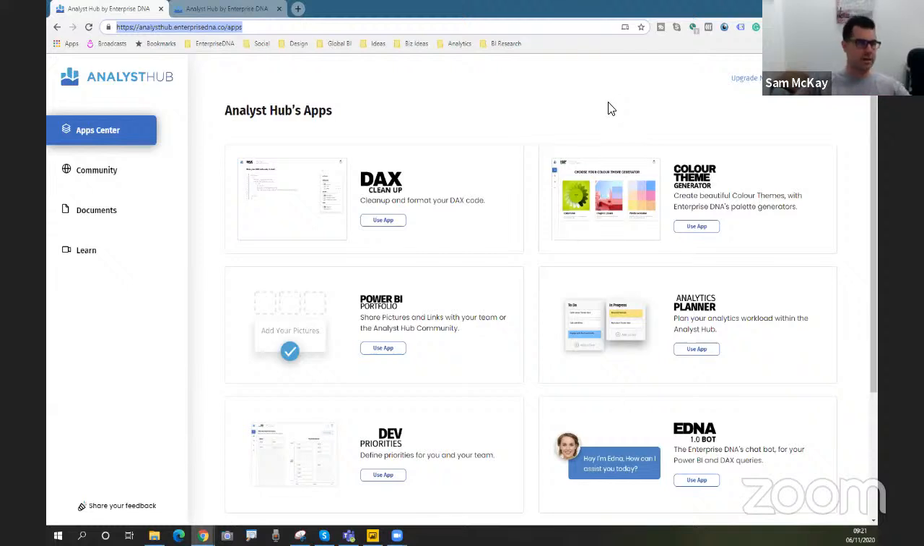As we kick things off with the Analyst Hub, I think what we've built here is seriously amazing and is going to help Power BI development and also organizing around your Power BI initiatives in an organization like you wouldn't believe. It's going to really enhance the Power BI experience.